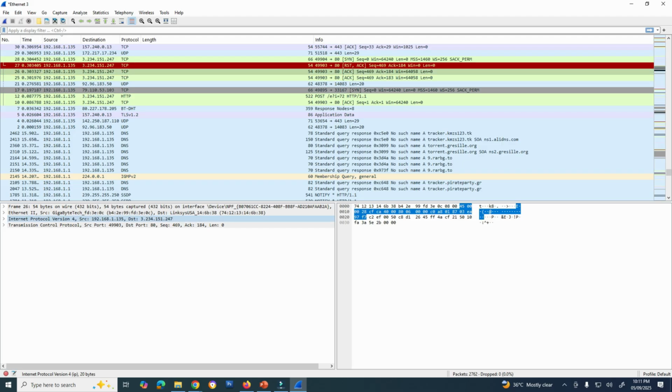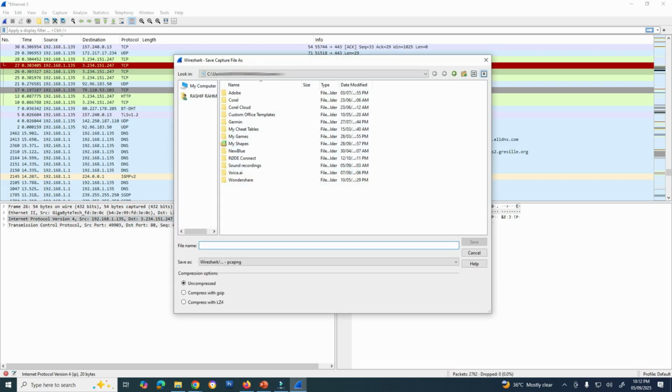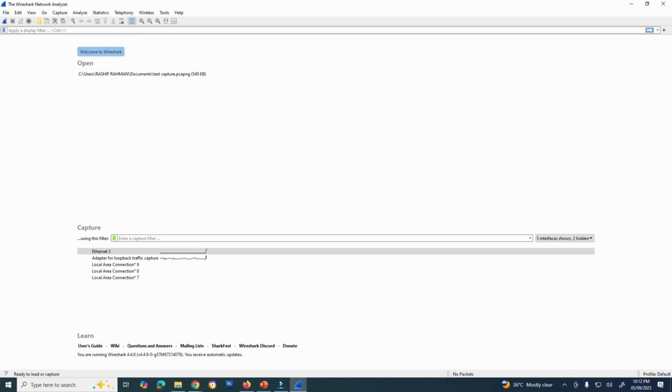Now let me talk about the toolbar section. As you can see, I have done one capture before. Now, if I need to close this capture, there is an option in the toolbar, close this capture file. Just click this, then it asks whether you want to save this capture or not. Here I am going to save this capture. So I click save, then select my documents and provide a name called test capture. Then I click save. So my captured file is saved in that specific location.